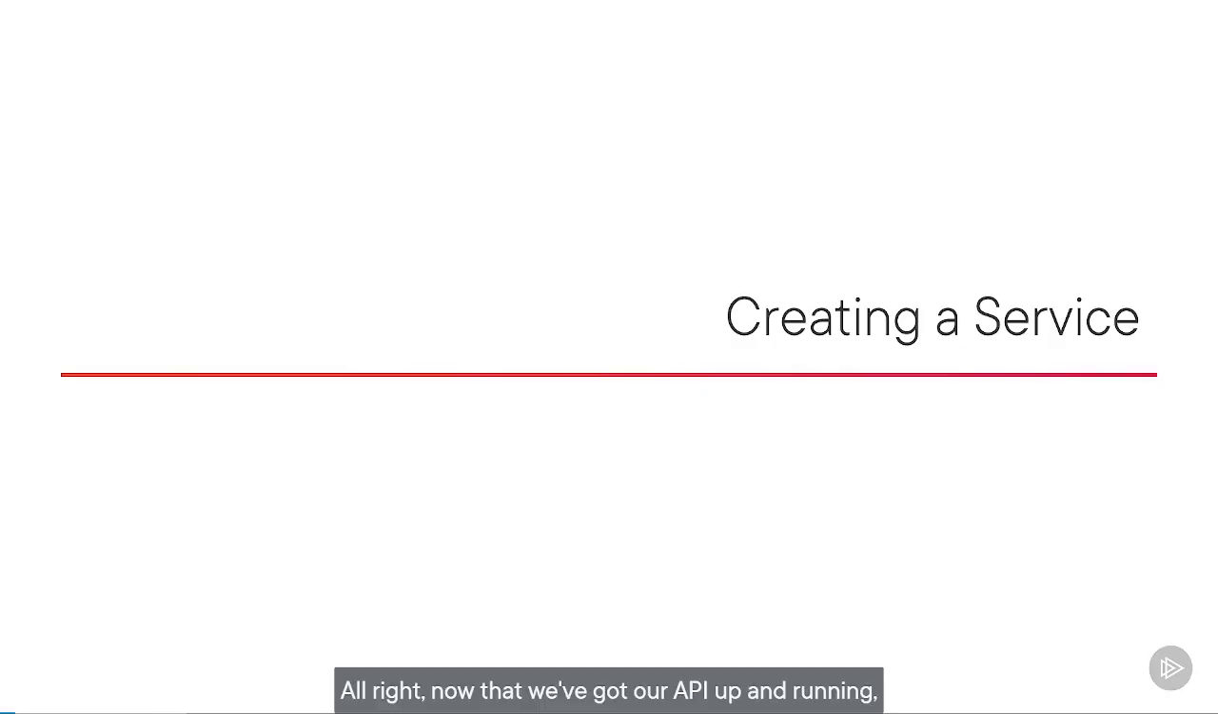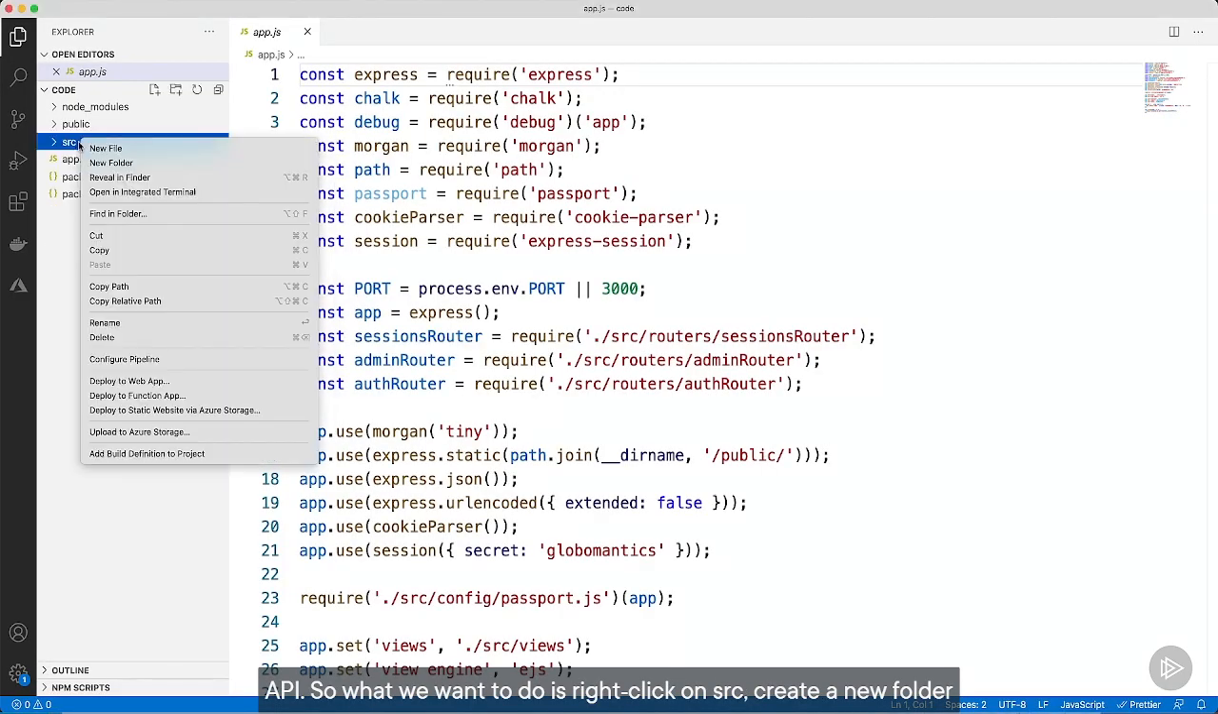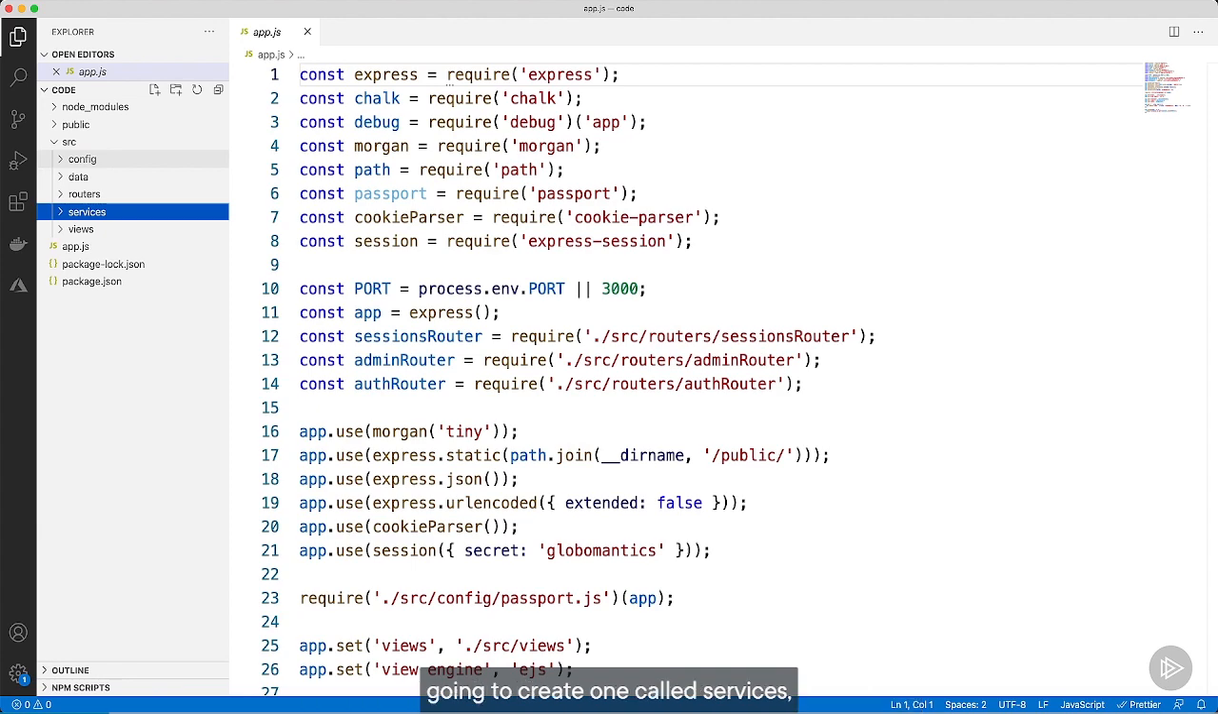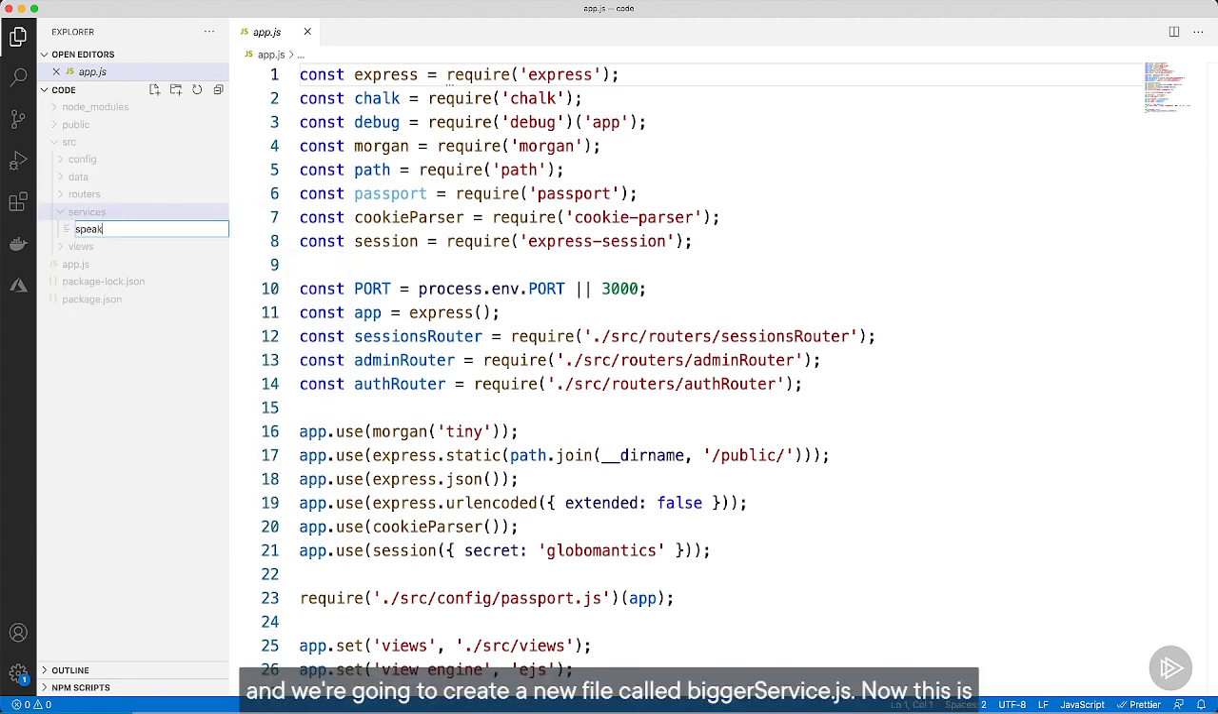All right, now that we've got our API up and running, let's take some time and create a service that's going to call that API. So what we want to do is right-click on source, create a new folder called services. Just like routes or views or all of that, we're going to create one called services. We're going to create a new file called speakerservice.js.